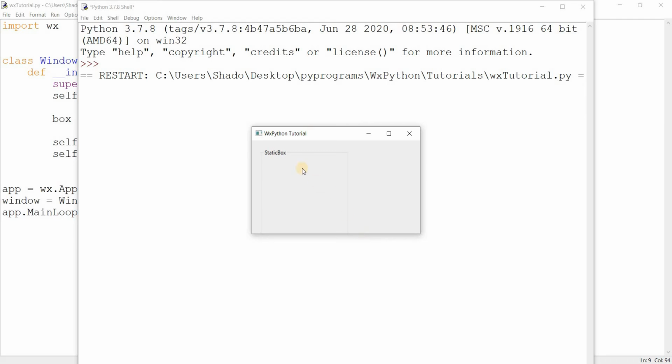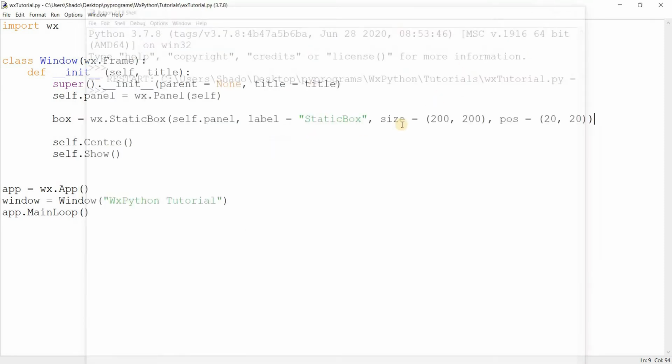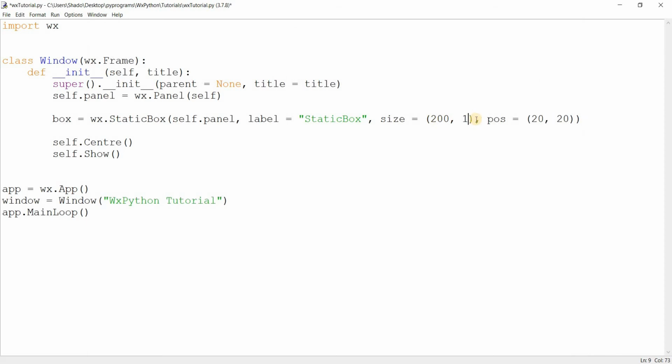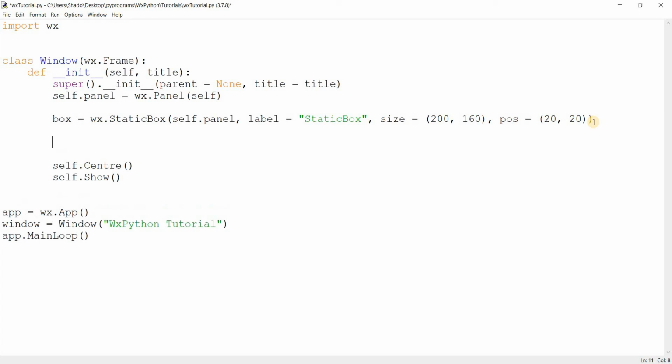Here's our static box. There's our label, and here you can see the rough boundary. It's a bit light, but this is how it looks. It may look different on your OS, because it varies a bit. I can't see the bottom, because this is a bit too big, so we'll decrease the size to say 160. And let's go ahead and create a few widgets that we're going to put inside this box.